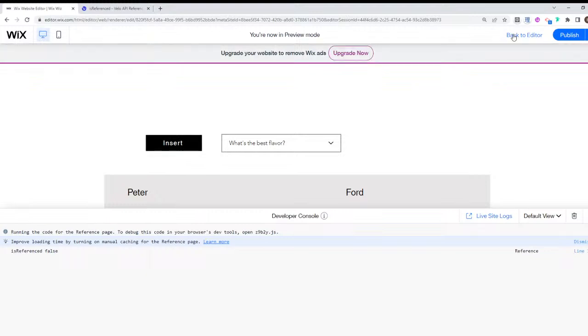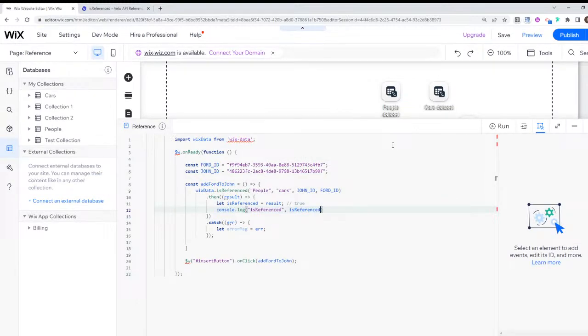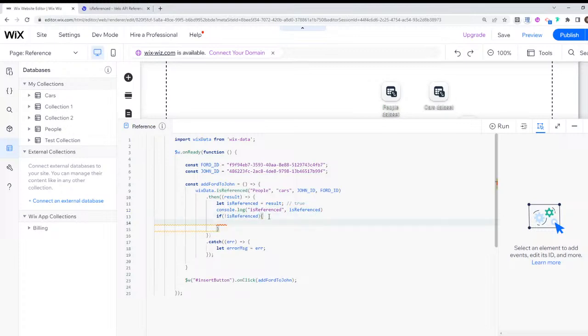Okay, and now we can use that to build a more complex system where, for example, we check if it's referenced, and then if I say if not isReferenced, so that means isReferenced came back false, then we're going to insert. I'm going to copy this over out of laziness, and I'm going to change this to insertReference.